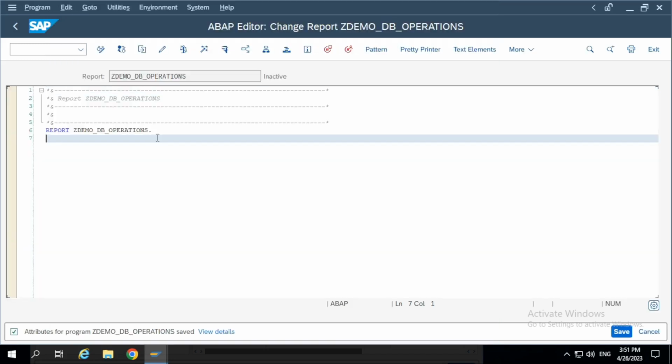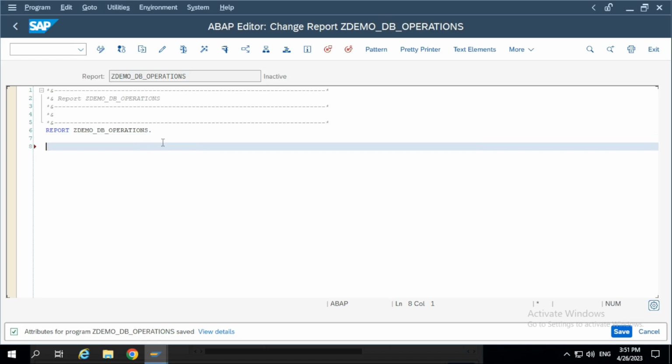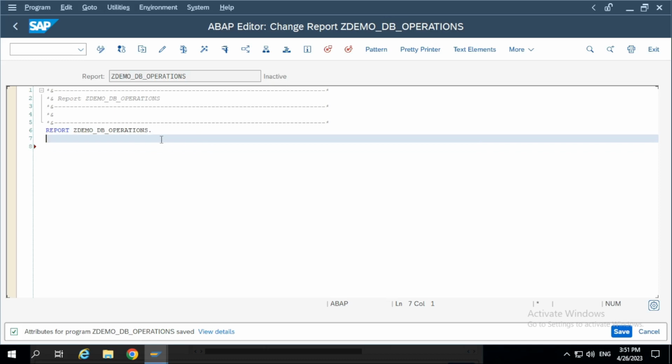When you are creating the programs, get familiar with transport requests: assigning the package, creating transport requests, and assigning proper descriptions to them. First we'll see one simple example. Then we'll try another program with file input.